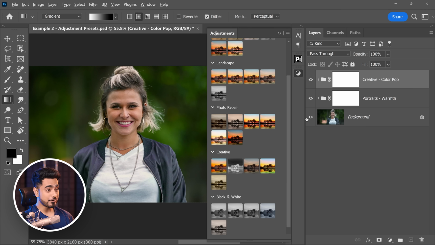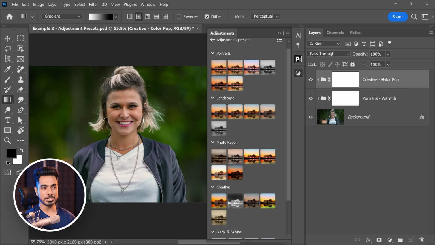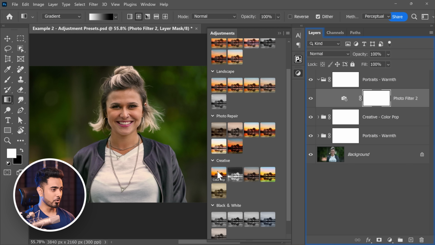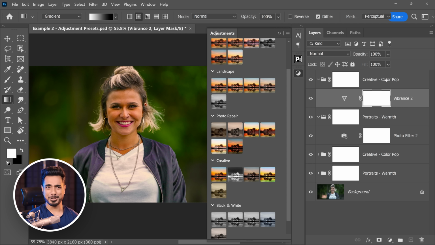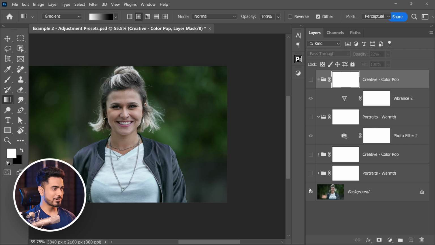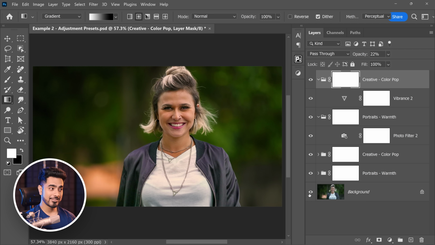Have a look at the before and after. It looks amazing. Now, if you want more warmth and more color pop, you can duplicate this or click again. So more warmth and more color pop. I believe the color pop is just too much, so let's decrease the opacity, slowly and gradually increase it to about 22, and there you go. So here's the before, and here is the after.